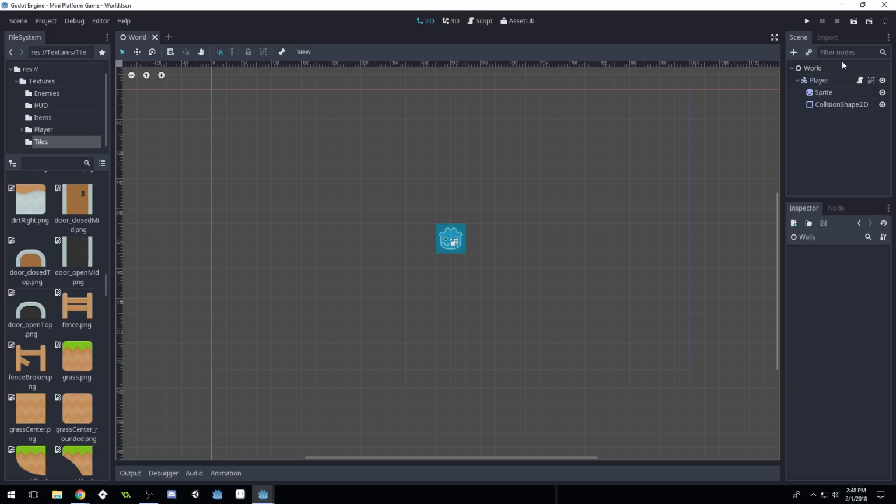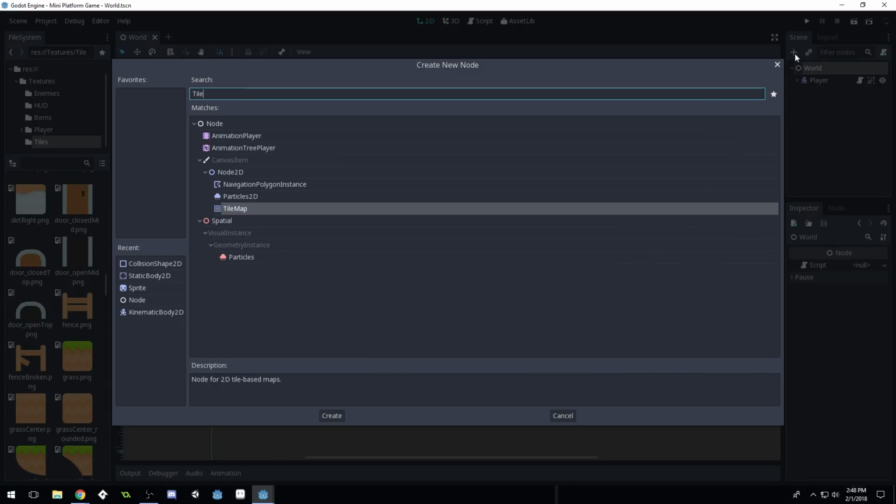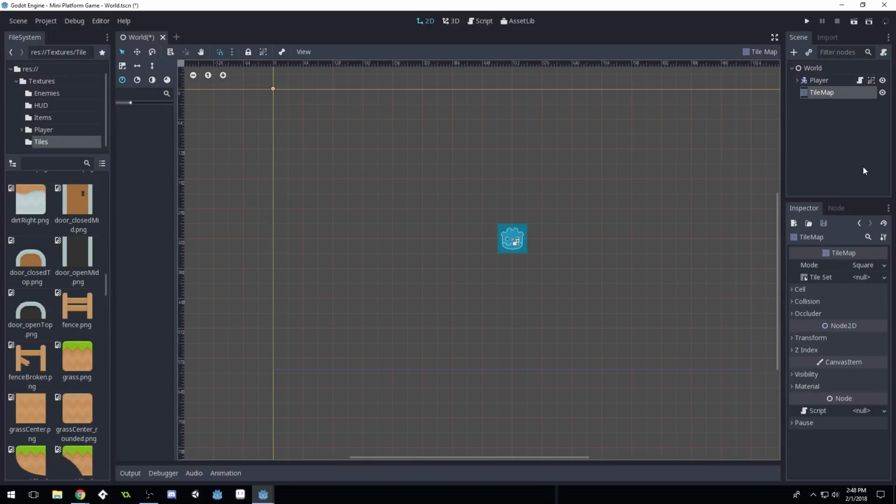Now, how do we add tiles? Well, we need to add a tile map to this world. So click on the world, click the plus button and search tile map. Now this is how you add tiles.